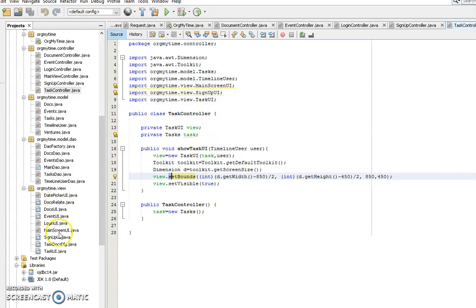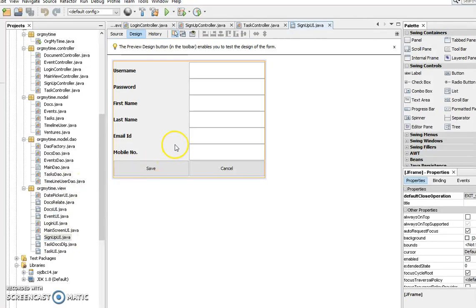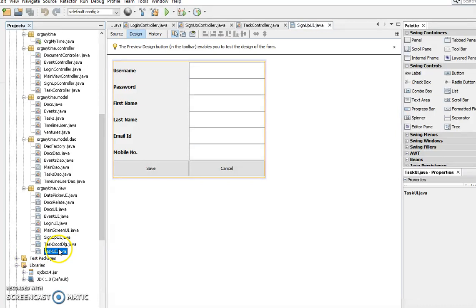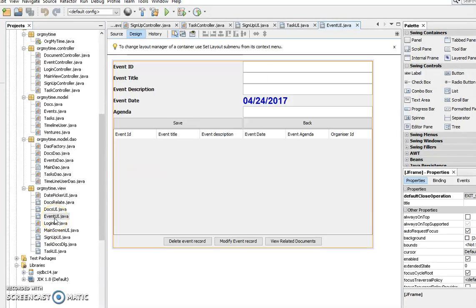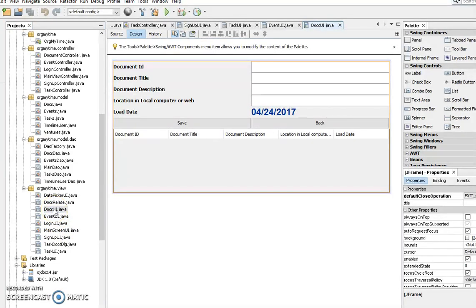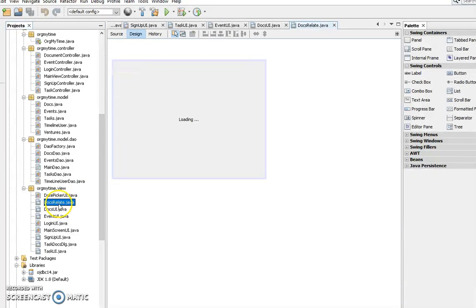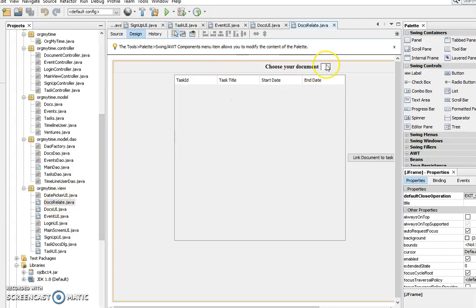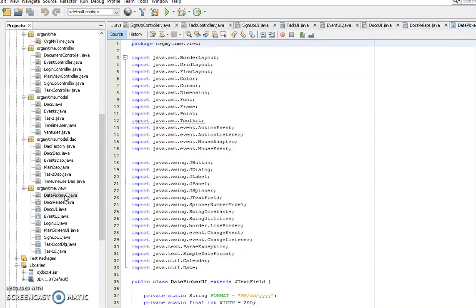So as you have seen, the sign up UI when you're trying to sign up was designed in this right here. It's very easy to pick features from this and just place them here. This task UI, very similar to event UI. This docs UI when you're trying to relate or load the documents in the application, and when this shows when you're trying to link documents to some other events or task. And this is the code for the date picker.